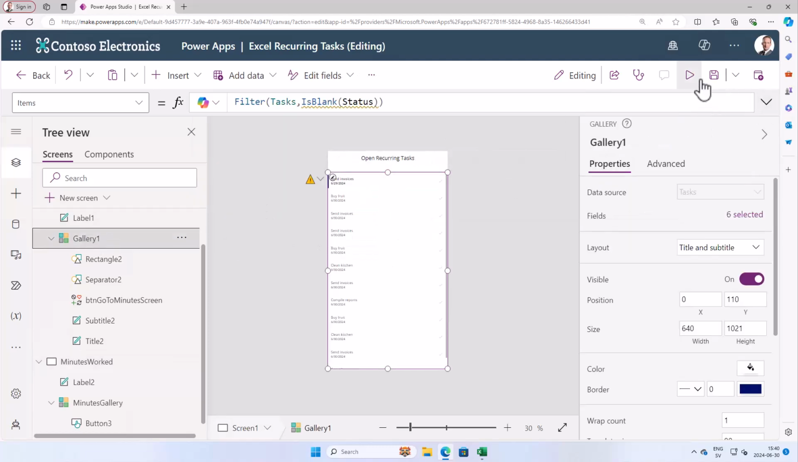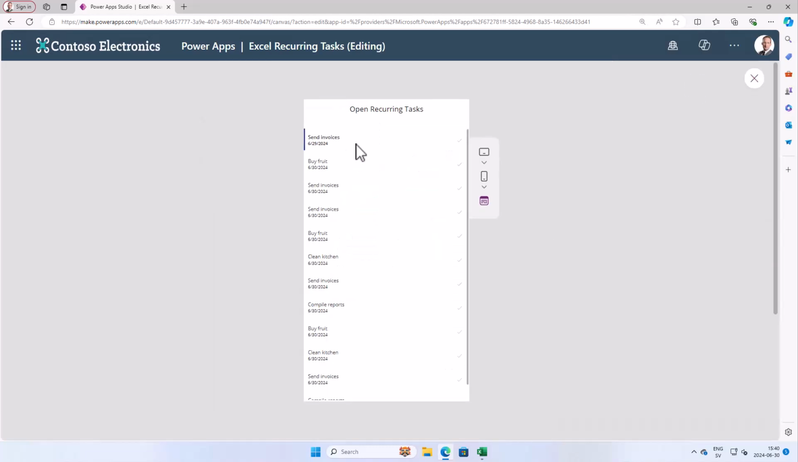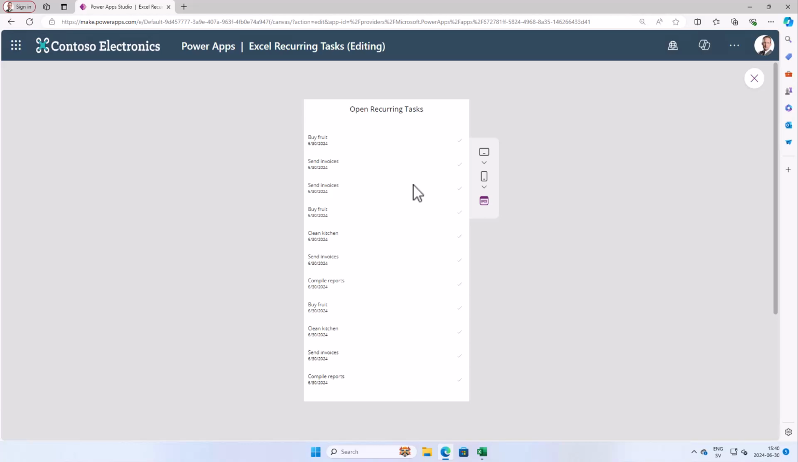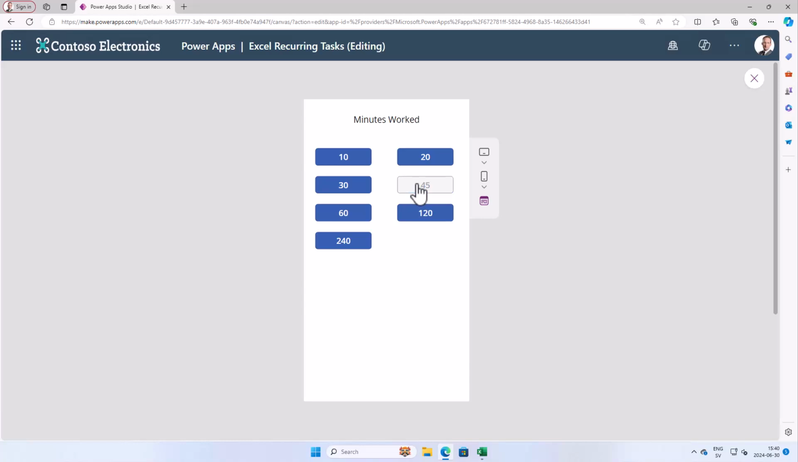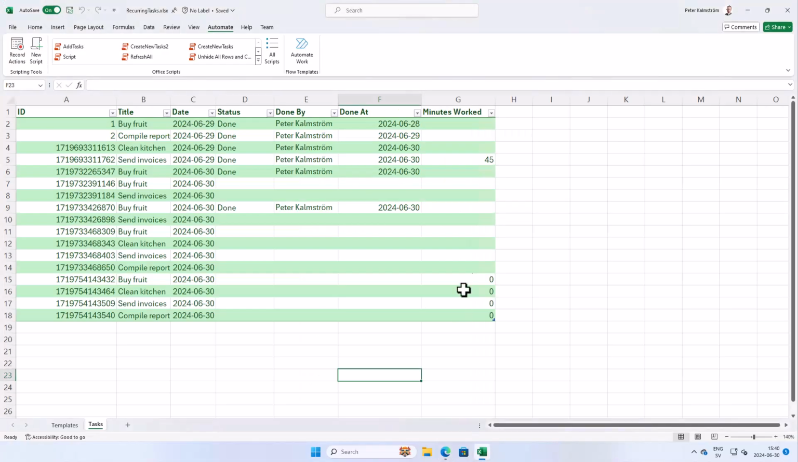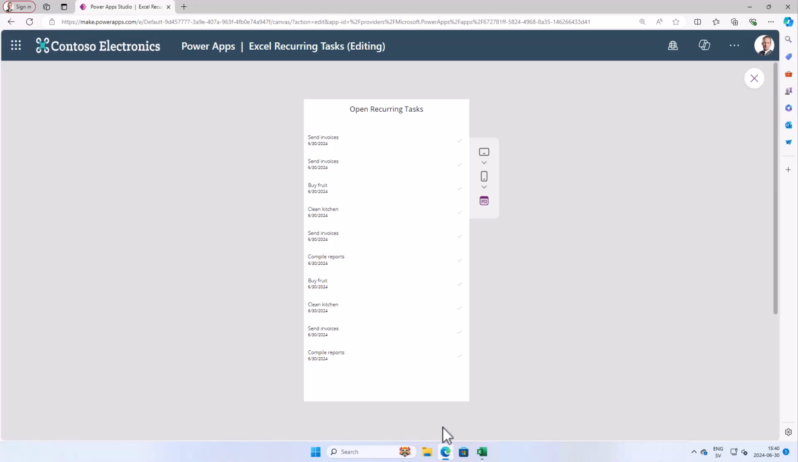So now if I click on send invoices, there I get to this screen and I say I've worked 45 minutes, and now it's saving, and then it goes back to the open tasks. I can do it again, 45 minutes again. Now I go back to my Excel spreadsheet here, and there you see there's one with 45 there. And here's another one with 45. So it's saving the data as it should.